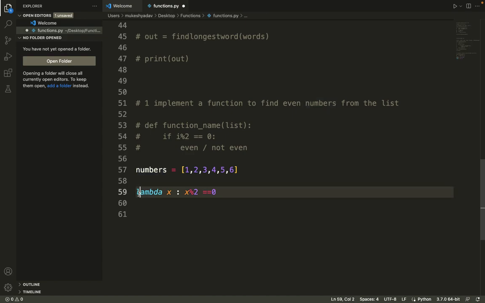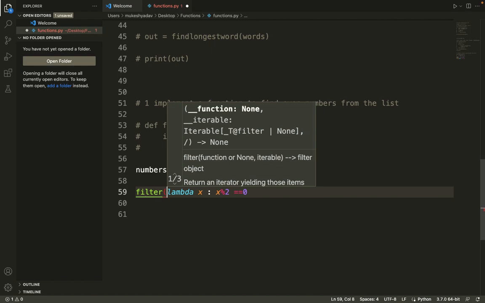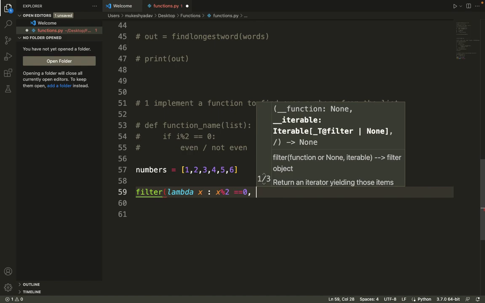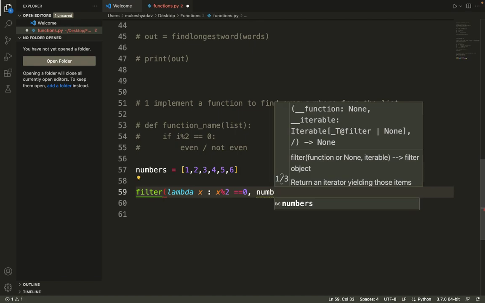Now we have to apply a for loop on this list if we are using the traditional approach, using the def keyword, function name and all. As I explained in the previous video, there are a few Python built-in functions that we can use directly. So let's say I'm using the filter function. I will explain what the filter function is. It requires two things: the first one is the function and the second is the iterable. So let me pass the numbers.